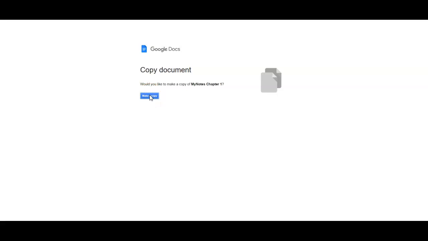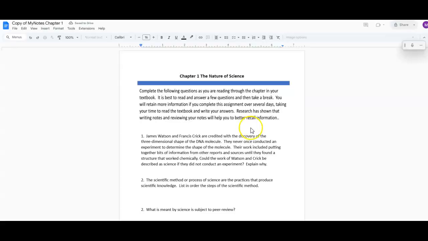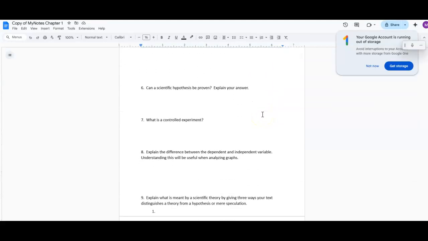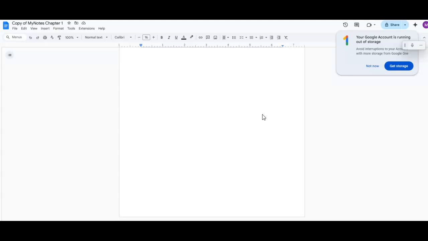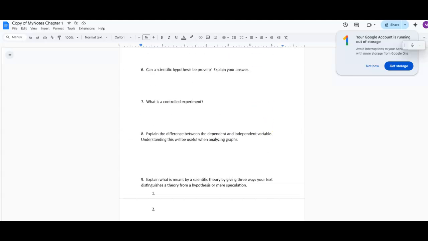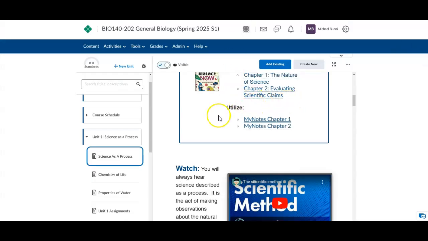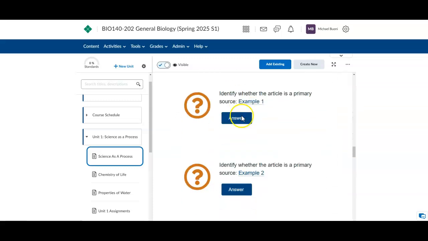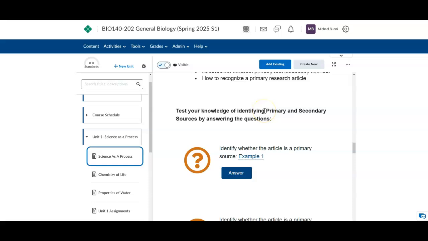I sure do. So this is the My Notes Chapter 1, and you'll notice that it has, almost like a study guide, notes for you for each of the chapters. So that's real nice for you to have like a guide for each of the chapters. And so this is how you would go down the line. Again, you're testing your knowledge.